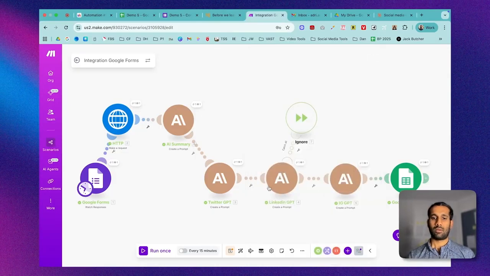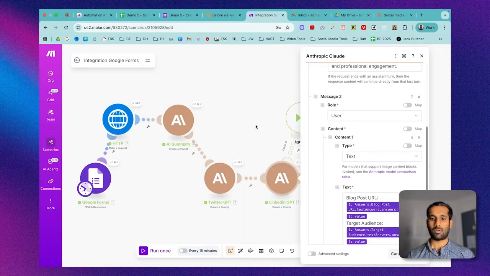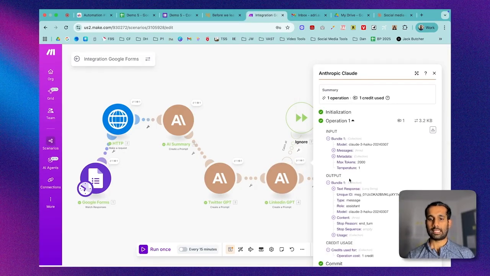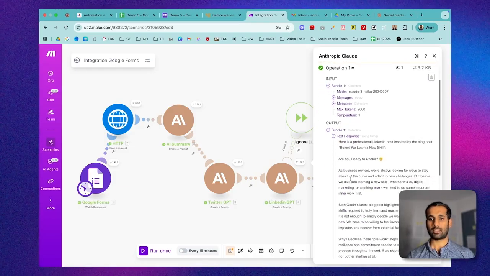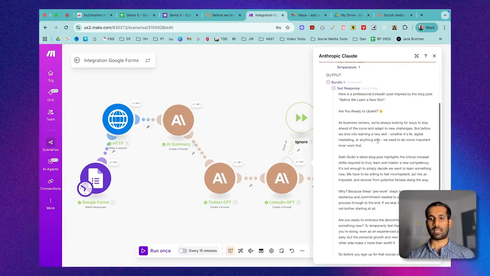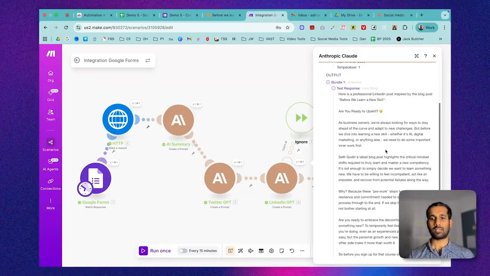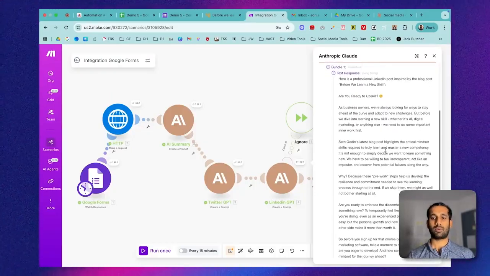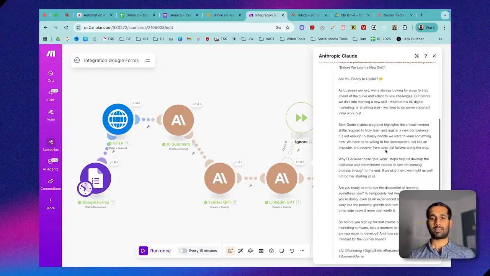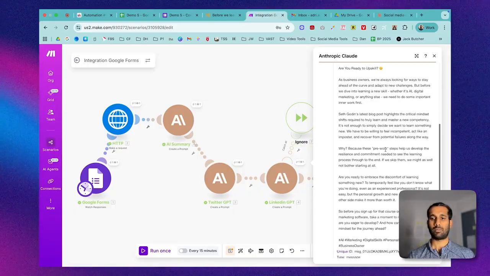And if we come into our LinkedIn GPT, the output of this node is going to give us, if we check the text response: before we learn a new skill, are you ready to upskill? As business owners, we are always looking for ways to stay ahead of the curve and adapt to new challenges. But before we dive into learning a new skill, whether it's AI, digital marketing, or anything else, we need to do some inner work first. Seth Godin's latest blog post highlights the critical mindset shifts required to truly learn and master a new competency.